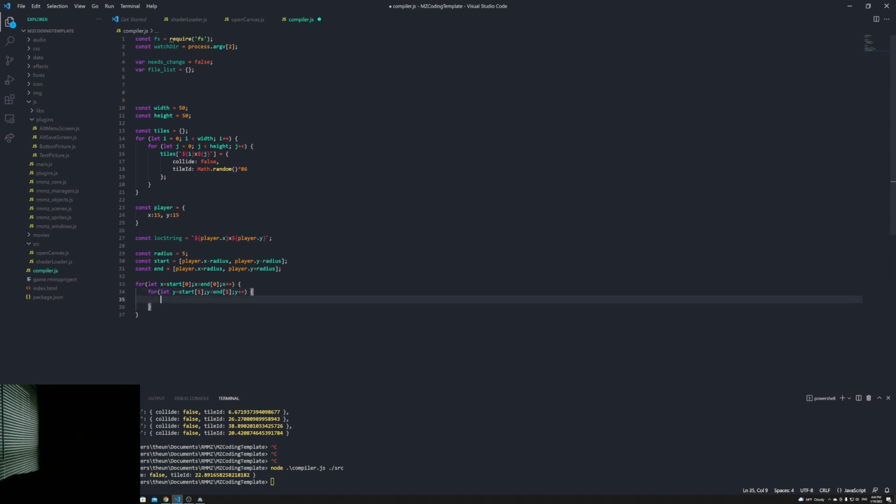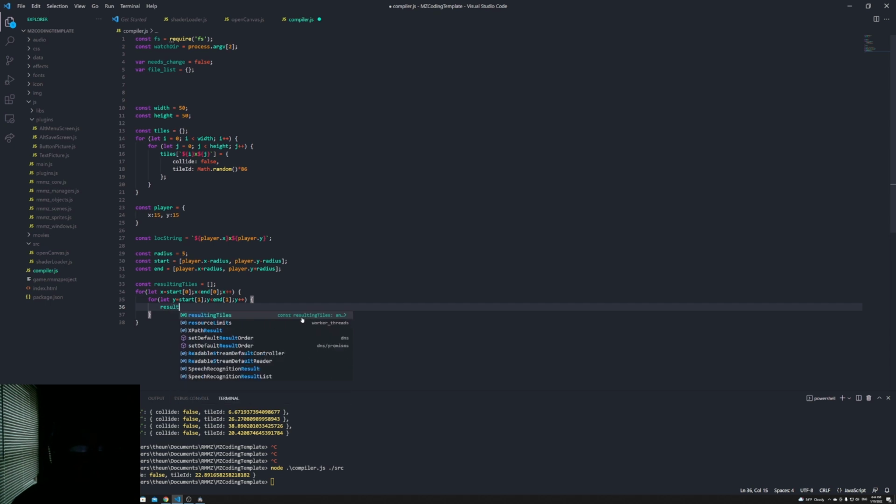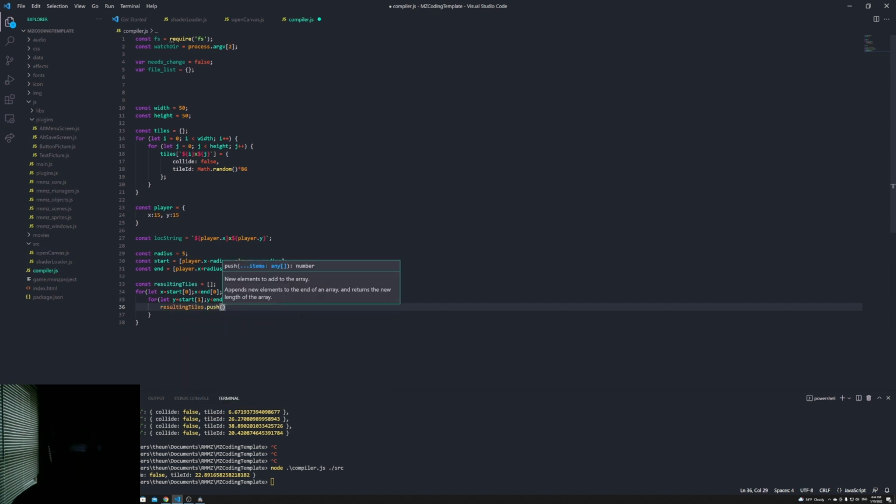Now, all we have to do is say, you know what, let's throw all these into an end result. So resulting tiles equals that. All right. Now all we have to do though is say if, or you know what, resulting tiles dot push. We're not even doing a condition. We're just going to push it into the thing.